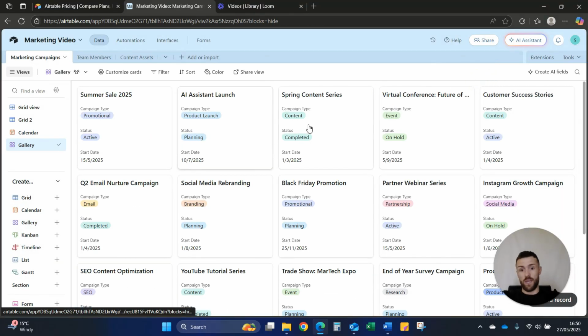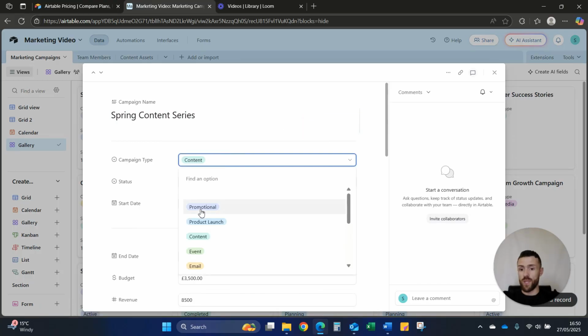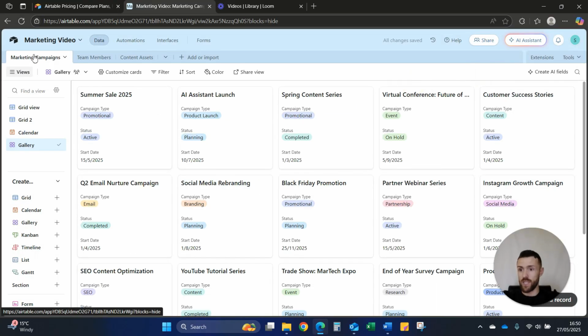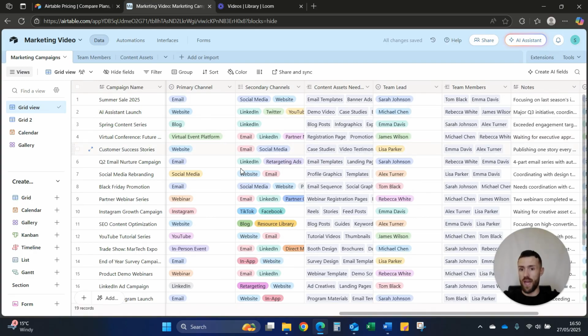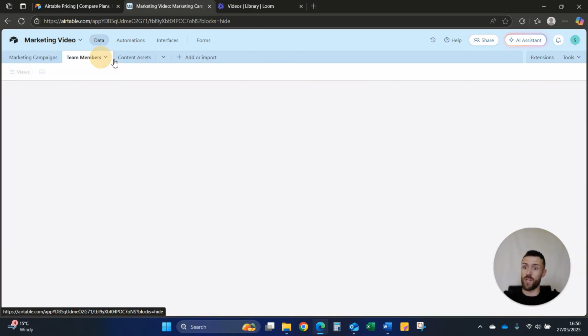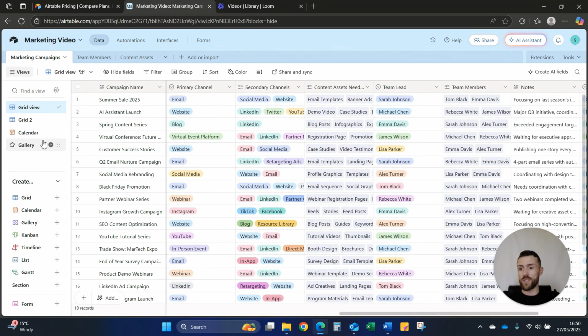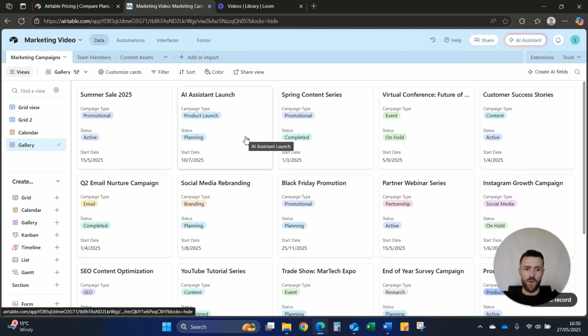Another important point to make is if you change something here, then you're changing the table. So if you go back to the grid, that would have changed, and it would have carried across to the other table. So it's an important point to note.